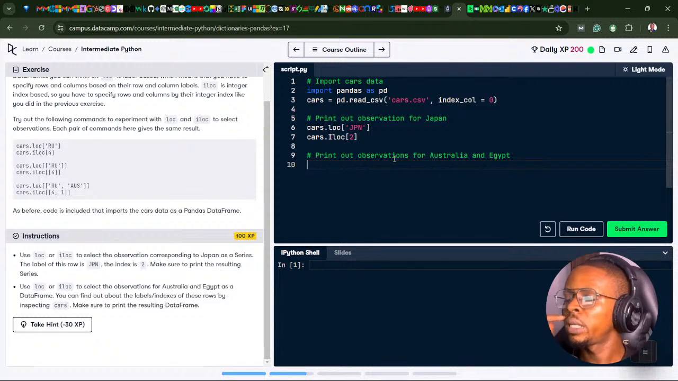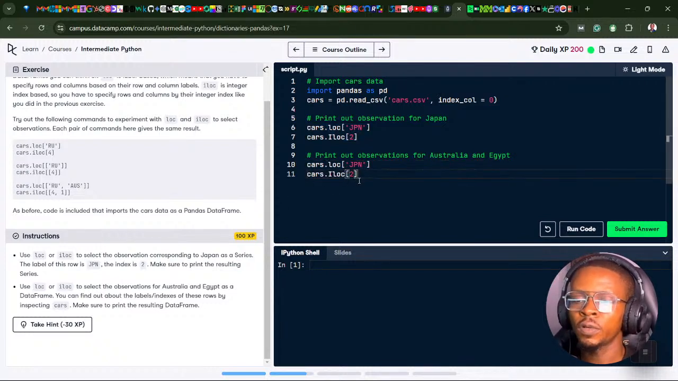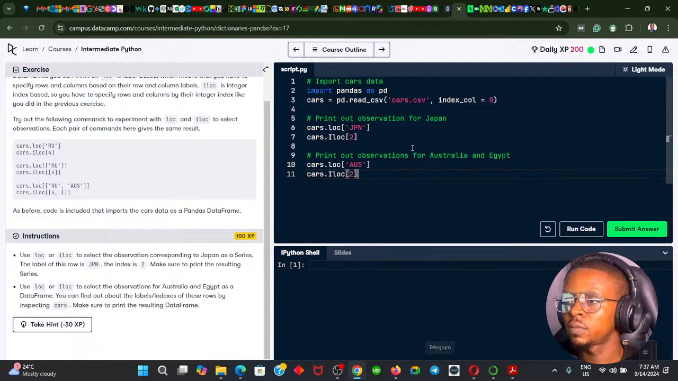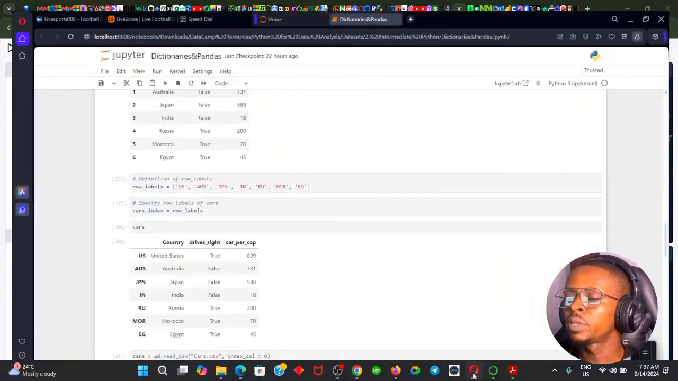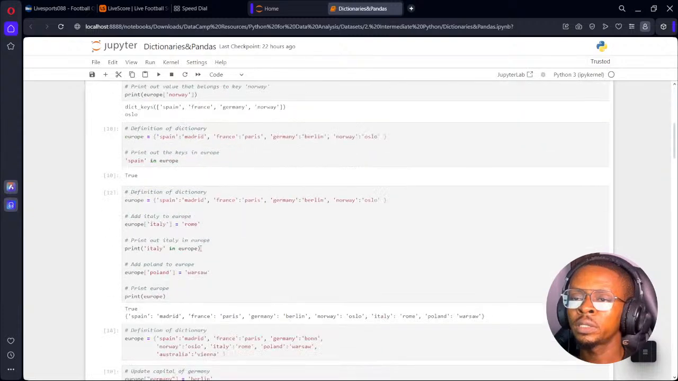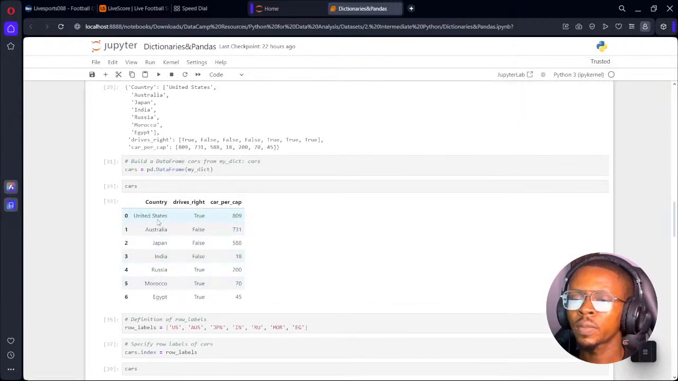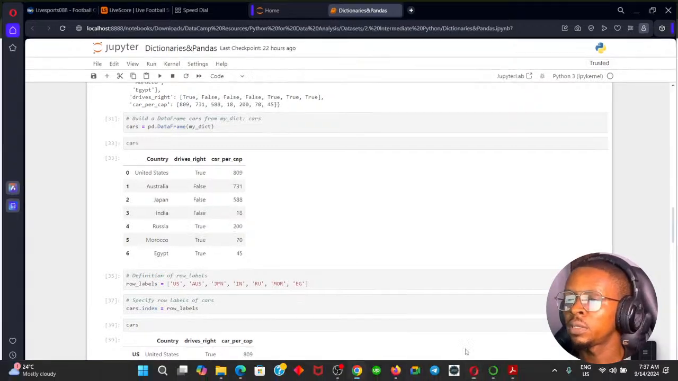So print out observation for Australia and Egypt. So use loc and iloc. Let me just copy the same snippet here. Code snippet for Australia. So Australia is AUS. Right, so Australia has the index of 1. Australia and Egypt, use loc or iloc. So I can use loc for Australia, I can use iloc for Egypt. You should still get the same results. So Egypt's index is, let's see, 6. I just use the index of 6 there.